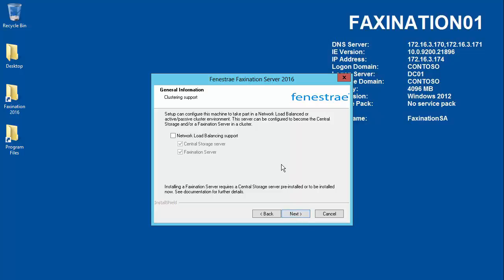This is where you would select network load balancing support. This is different from the typical mode. If you're going to be building a load balanced environment with either software load balanced or using a hardware load balancer, this is where you would do that. When you enable it, it asks if this is going to be the central storage server and the Faxination server and all that. In this case, this is a standalone server, just a single kernel with currently all local hosts and devices. So move forward.